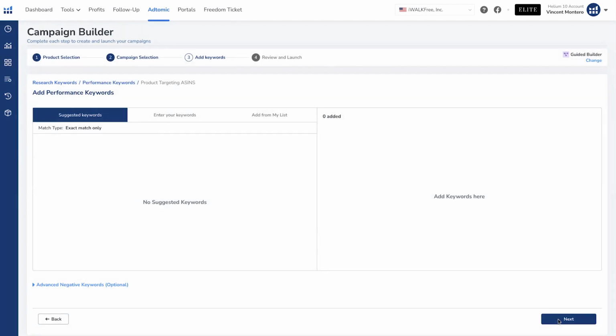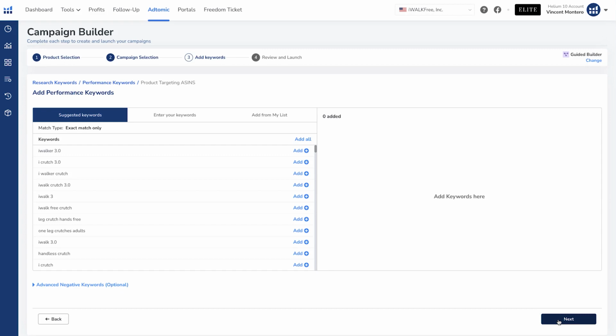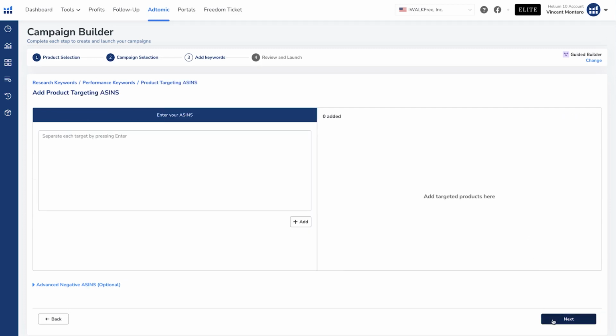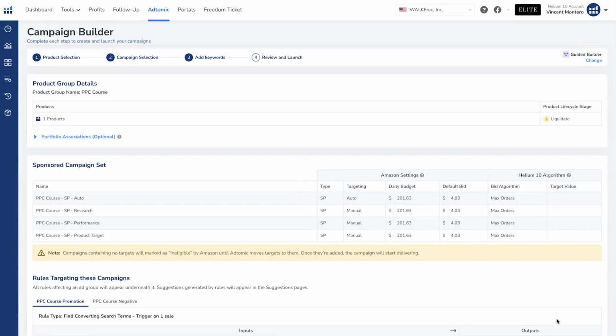The next one we're going to fill in is the exact match keyword campaign, the performance campaign. So again, we're going to show you some suggestions that you can review, or you can do your keyword research and add those. Lastly, you're going to enter your ASINs. Now this is going to be important if you're adding a sponsored display product targeting campaign as well, because ASINs will be added to both a sponsored product targeting campaign and a sponsored display product targeting campaign. So go ahead and enter the ASINs that you've researched here. I'm just going to only add 1 at the moment, and go ahead and click next.